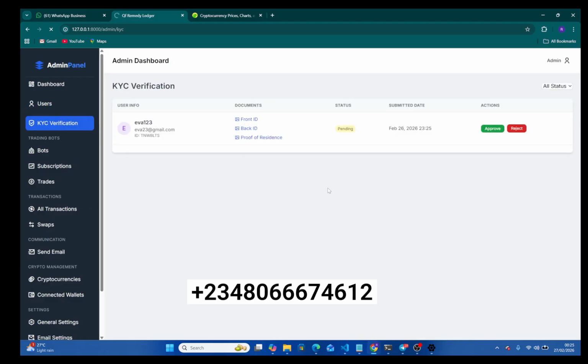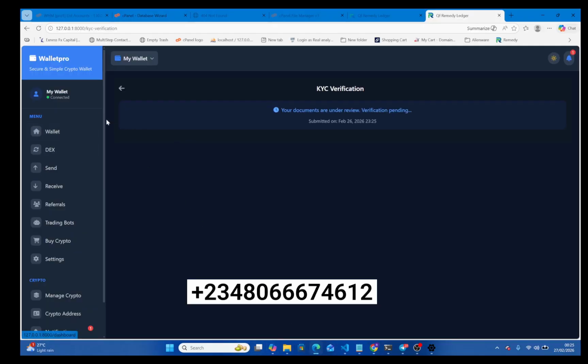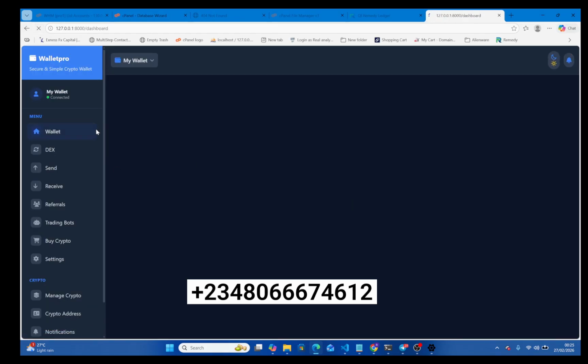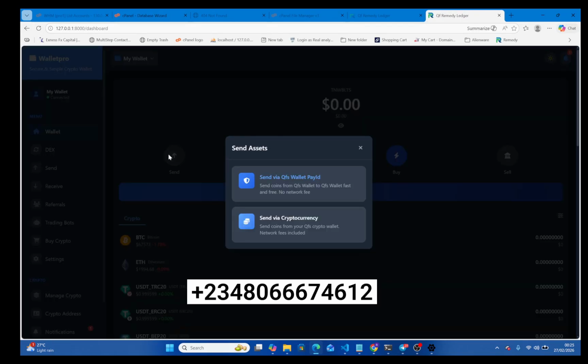So let's go ahead and prove it. KYC has been approved. So let's come back. If you refresh now, you see that the KYC account has been approved. So we can go ahead and send crypto now. Let's say we want to send.